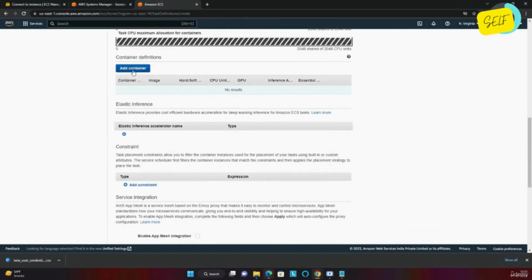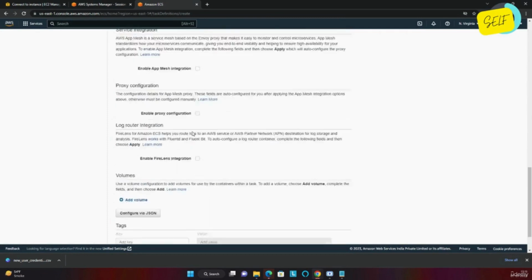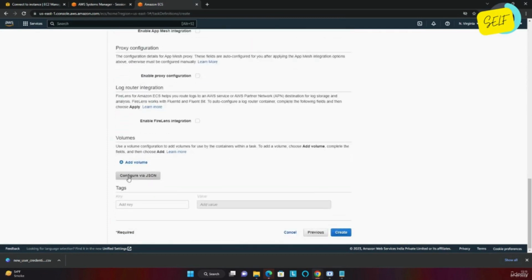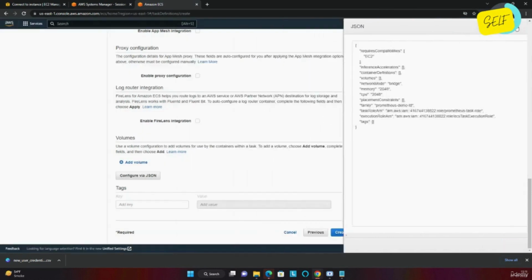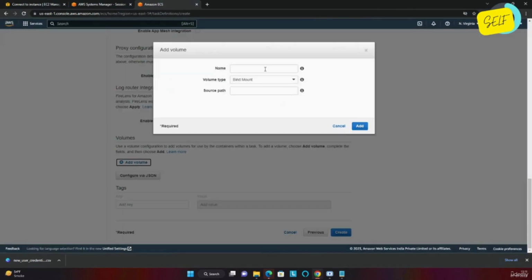Okay, now it's time we create the container definition. Before that, I'll create a volume for us. These are the volumes which we will create and where we will mount our containers. So let me quickly go to the container, and here I'll give it the name config. Okay, I'll use the bind mount and the source path, this will have to be given as, just a second guys.